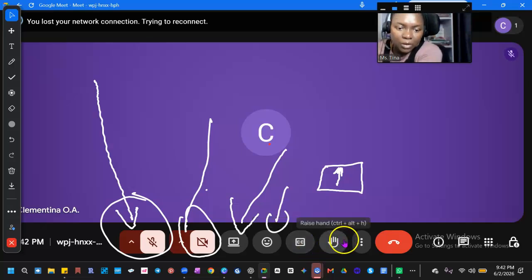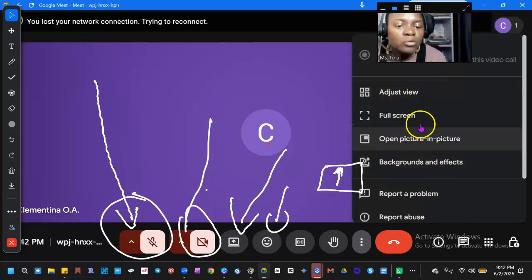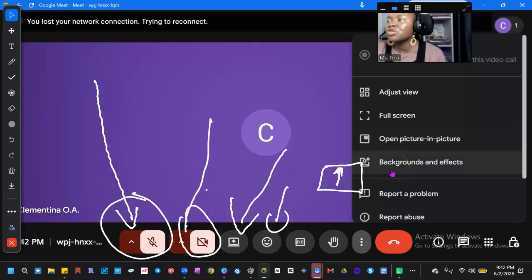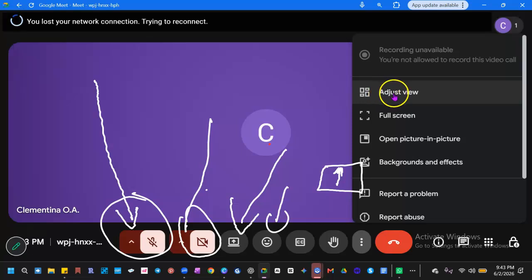Okay, then over here is another feature. Then here you have videos in the screen. Come over here and do open picture to picture. If you want to change your background, this is where you will change your background. Okay, this is where you adjust the view of your screen. You want to be seeing yourself in the middle and all that.